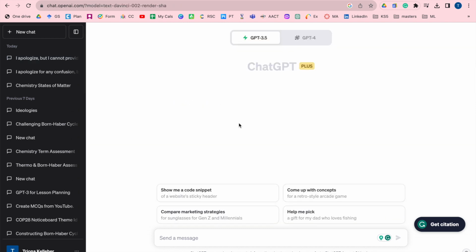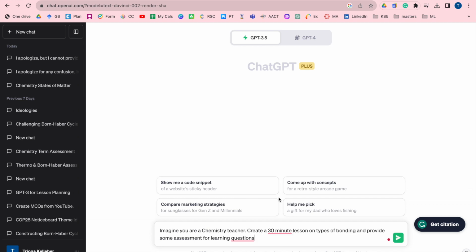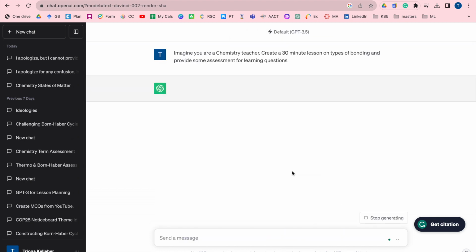Okay, so those are some of the more advanced features of GPT-4, but if you have the free version, these are the types of things that you can ask it to do if you're lesson planning, for example. This is the prompt that I've given it: Imagine you are a chemistry teacher, create a 30-minute lesson on types of bonding, and provide some assessment for learning questions.